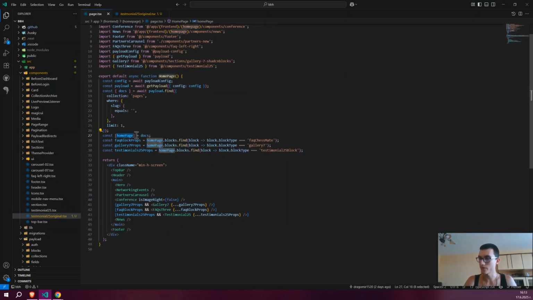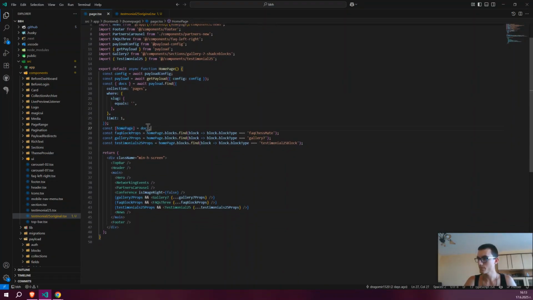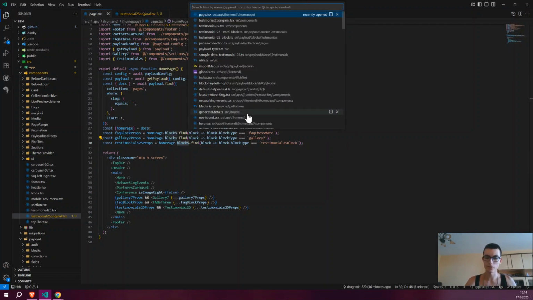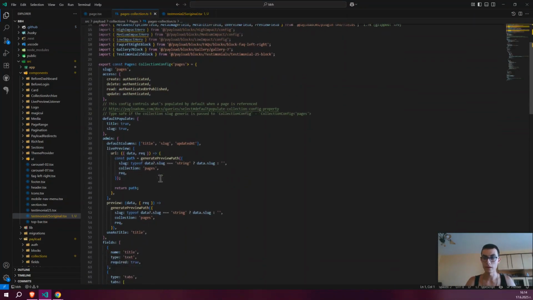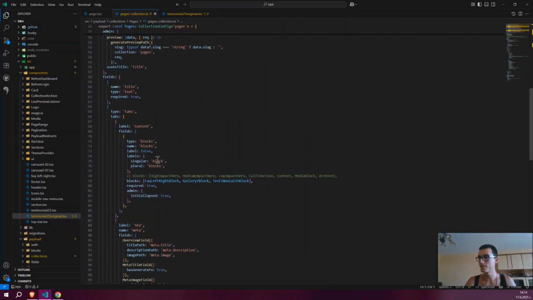Now that I extract my homepage from the docs, this is how I'm getting my blogs. And it's called homepage.blogs because in my pages collection, let's see what the name is for the field. Look, it's called blogs. And that's why it's homepage.blogs. If I name it whatever, it will be homepage dot whatever.